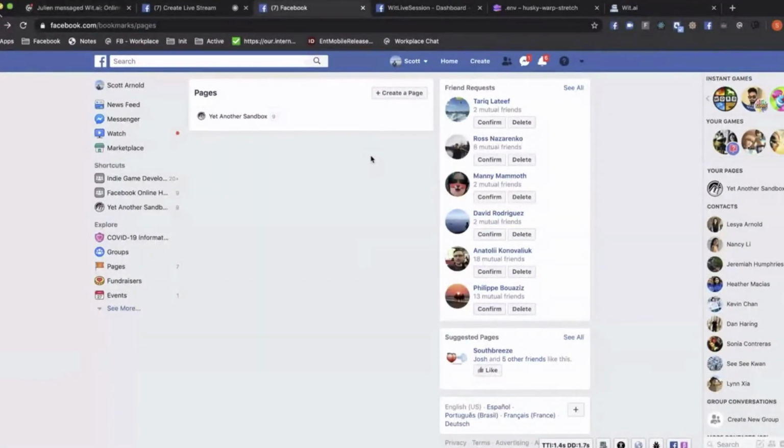I'm going to walk us through creating a Wit.ai app and setting it up backed by a Facebook page and a Facebook Messenger app so that users can interact with your app.